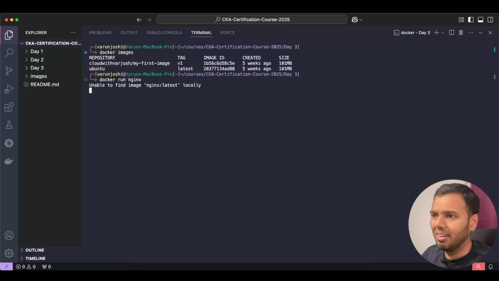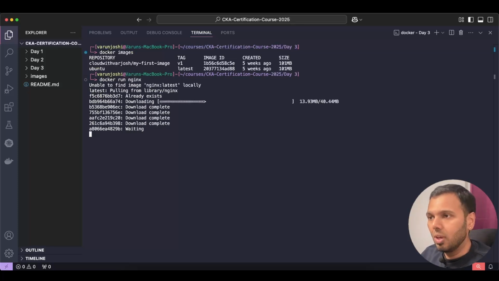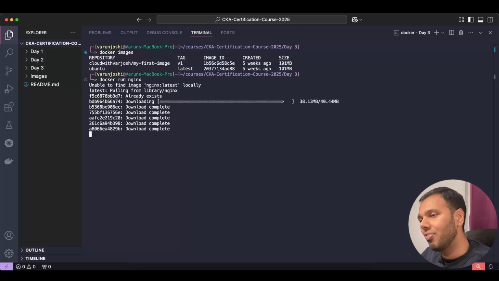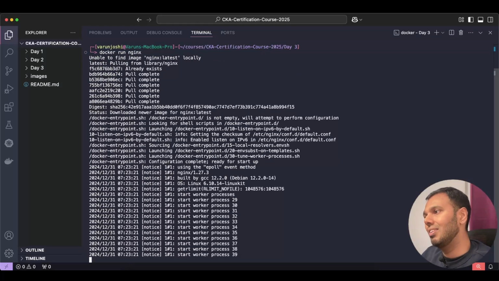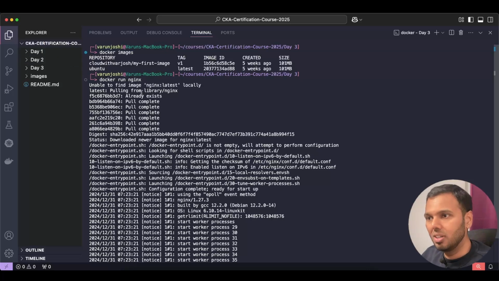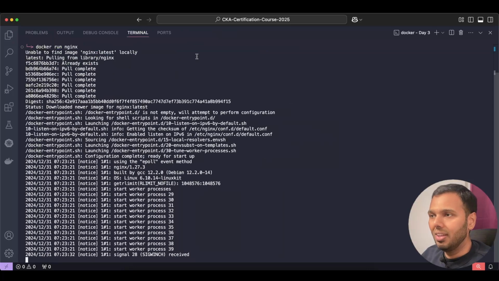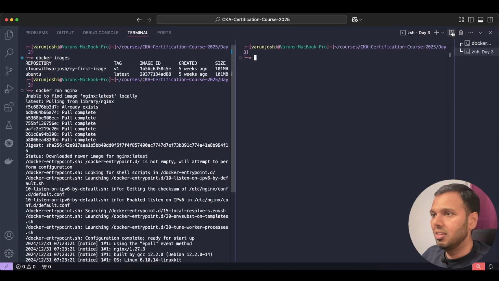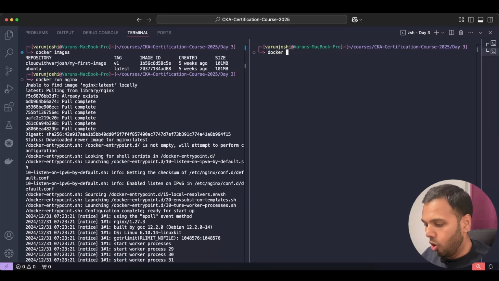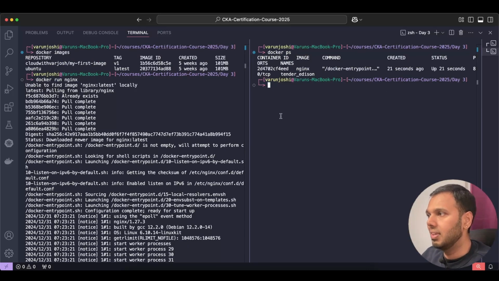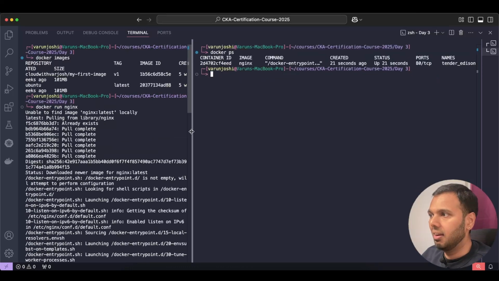So once I hit enter, I see that it says unable to find image nginx:latest locally. What it is doing is, if the Docker daemon doesn't find the image locally, it tries to download it from Docker Hub. In this scenario, it has downloaded the image and our container is in running state. To verify that, I'll just open another terminal in a split view. I'll now run docker ps here. Docker ps says yes, the container is running.